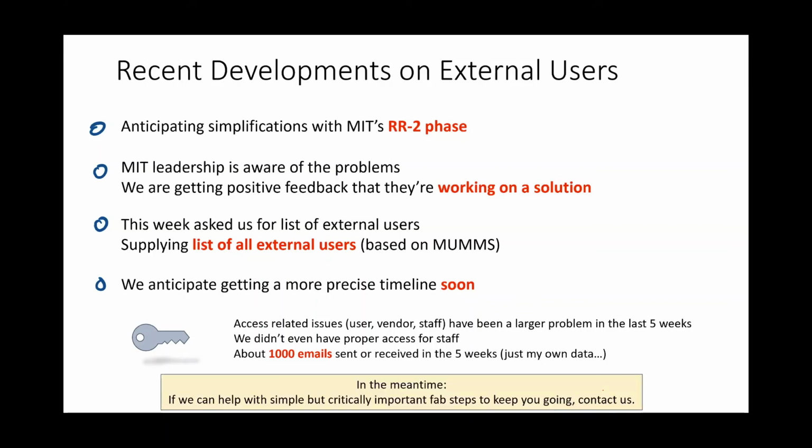In the meantime, for external users, if we can help with simple things like you have to die-saw a wafer, or you have to code something that is critically important for you to make progress outside the fab, let us know if there's things we can do to help you keep going. By all means, contact us and we'll see how we can best accommodate you there.